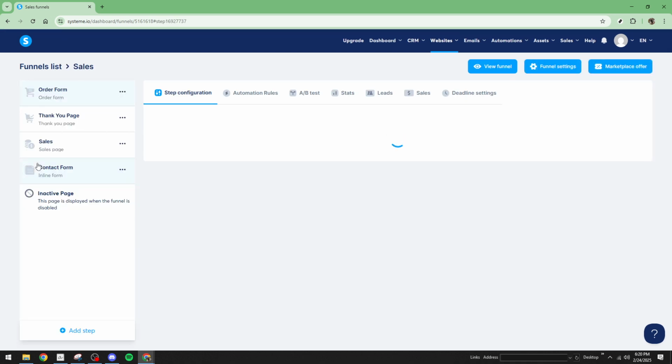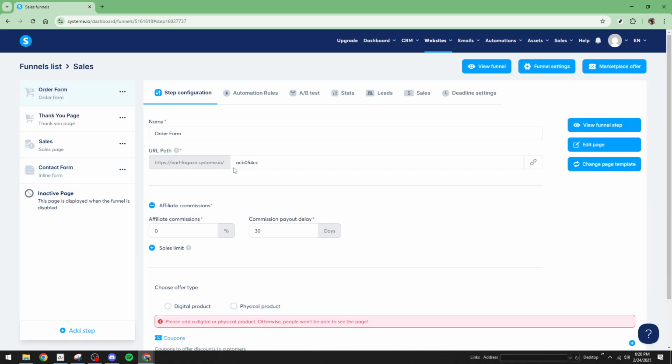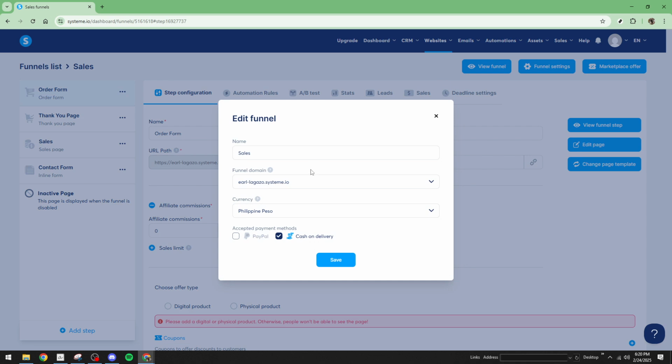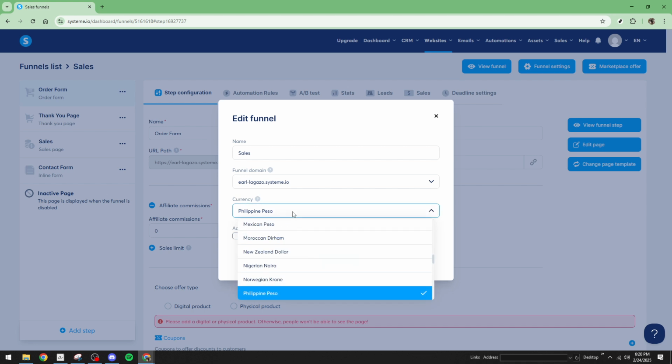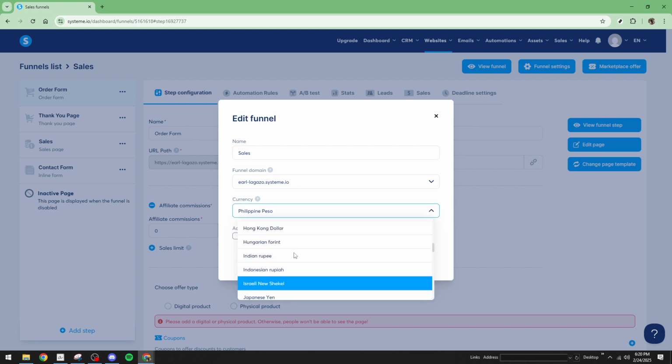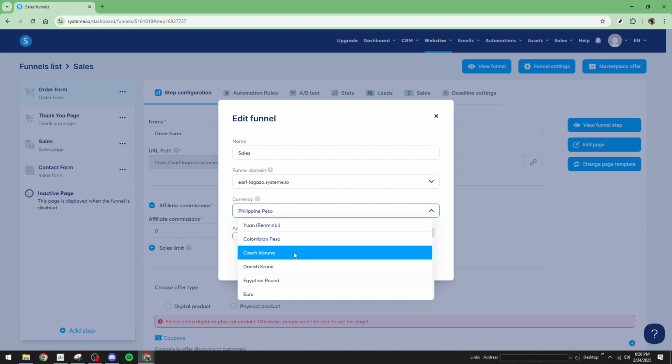Now it's time to choose the specific funnel whose currency settings you'd like to change. Click on the funnel you wish to modify, look for the Funnel Settings button and click on it. This is where you get into the nitty-gritty details of managing your funnel, so take a moment to ensure you're making changes to the correct one. Upon clicking Funnel Settings, an Edit Funnel pop-up will appear. This pop-up contains a variety of options, but our focus today is on the currency selection list.